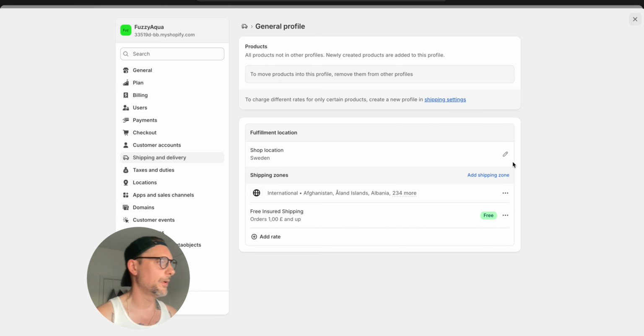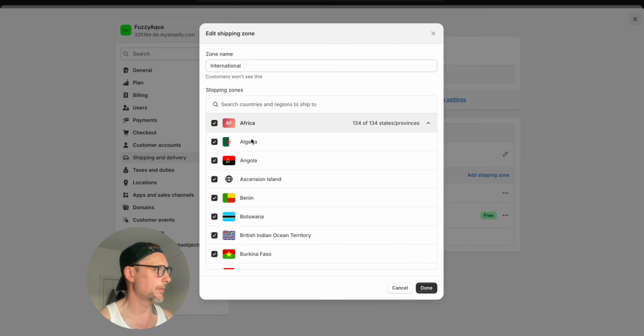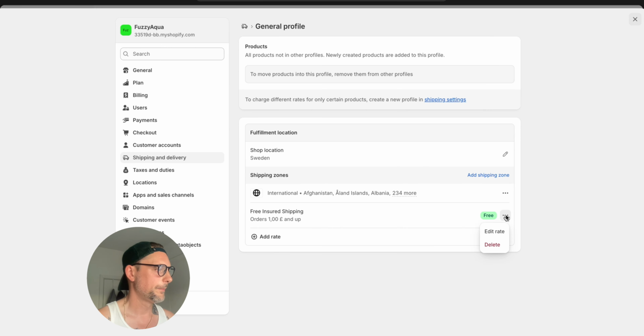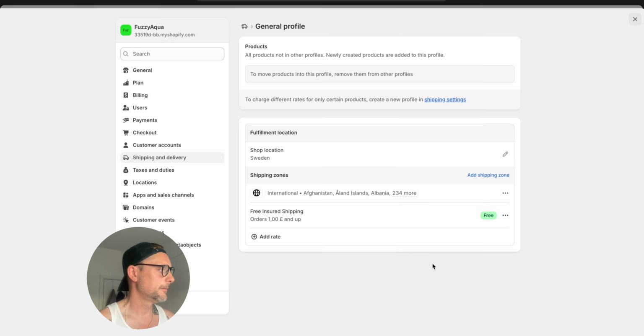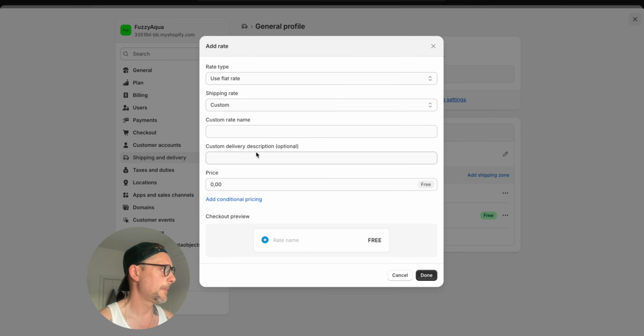Here I do one. For this store we only need one shipping zone. We do international, so we put all the countries in it, and we will do free insured shipping. Here you can edit the zone and you can choose the countries. All the countries are in it right now, and then here you can edit the rate, and you can name it whatever you want. We have free insured shipping, because we're going to sell with free shipping.